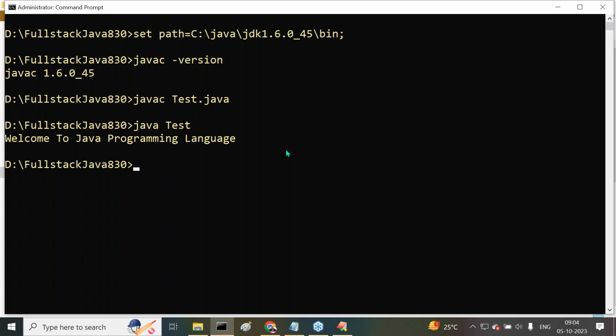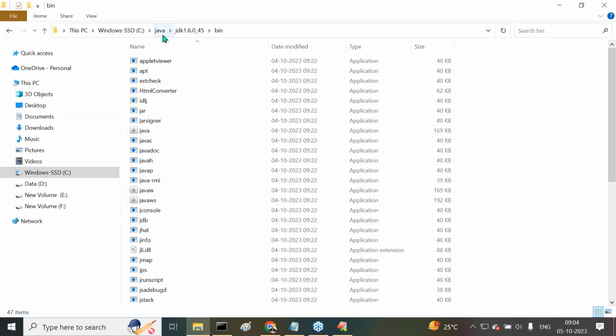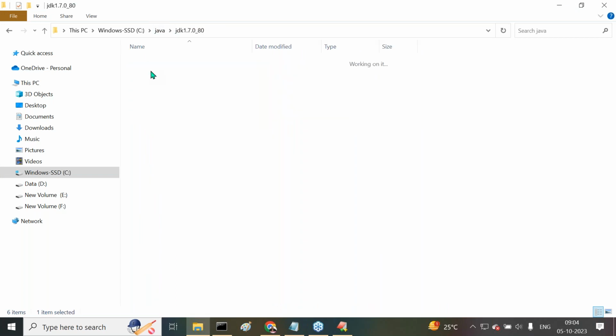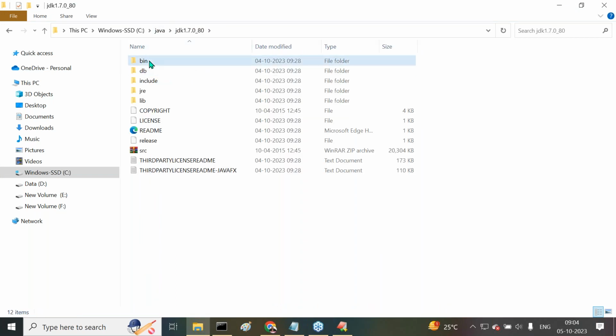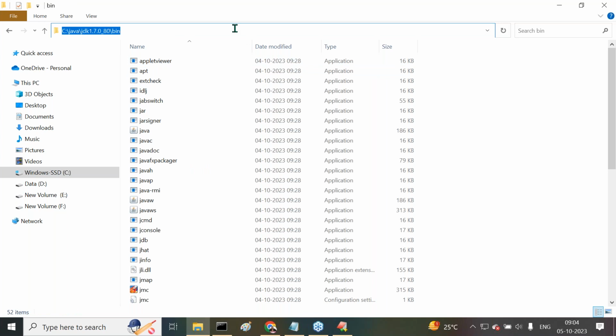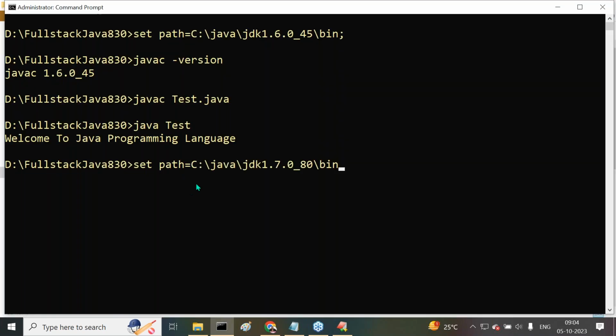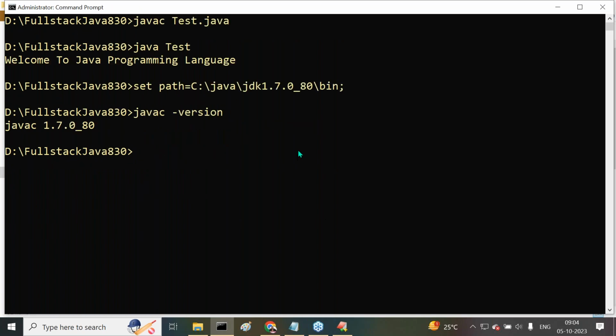Now I want to compile and execute with Java 7 version. So what do I have to do? Set path equal to the location; I have to copy that location. Don't type the locations manually. Copy this location, Java, JDK 1.7.0_80, bin, and provide it here. Now check it. What version of Java is available here? 1.7 version is available.